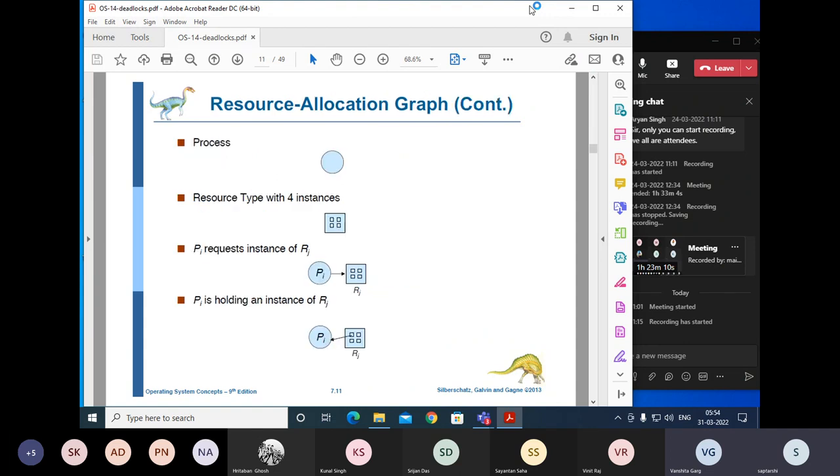Okay. So this is how the graph will look. A process would be a circle. A resource type would be a rectangle, and the number of instances of the resource that are available, we will show them as squares in the rectangle. So this is just to say that there are 4 instances of this resource type, the second picture here. And then when Pi requests an instance of Rj, an edge is added. And when one instance of the resource is actually allocated to Pi, the direction of the edge is changed.